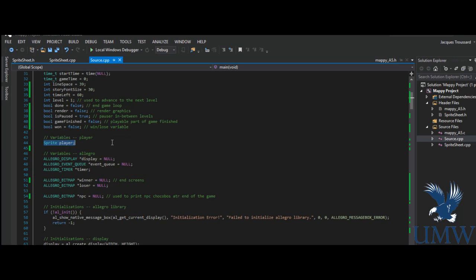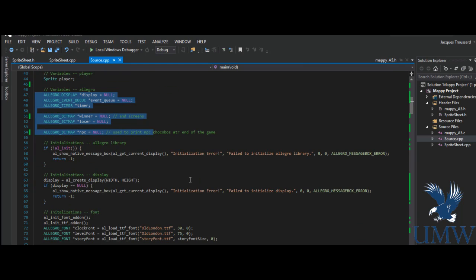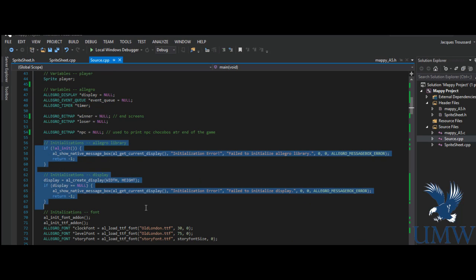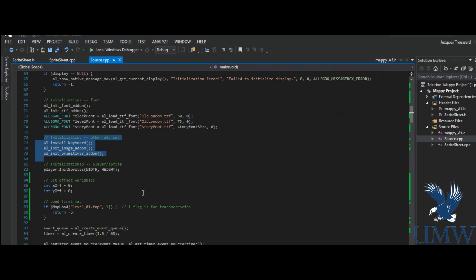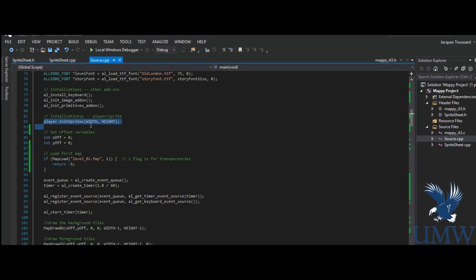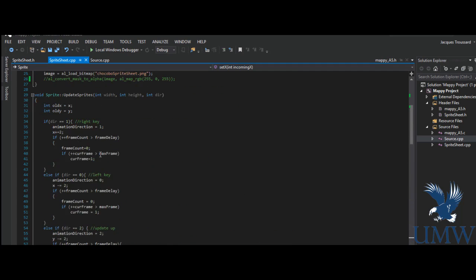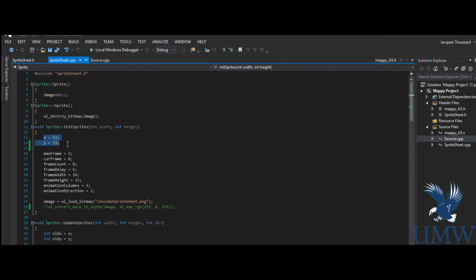Creating the player object, our Allegro objects, initializing the library, our display, getting the font set up. Here are some other add-ons we're going to need: keyboard, image, primitives. Here we're initializing our player. That was all the initial location, so this is where you show up in the first level, and then the animation, and then actually loading in the picture or the sprite sheet.